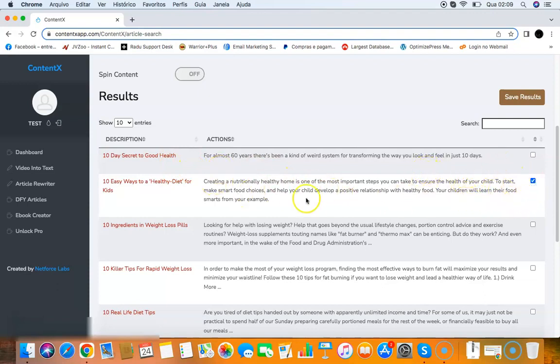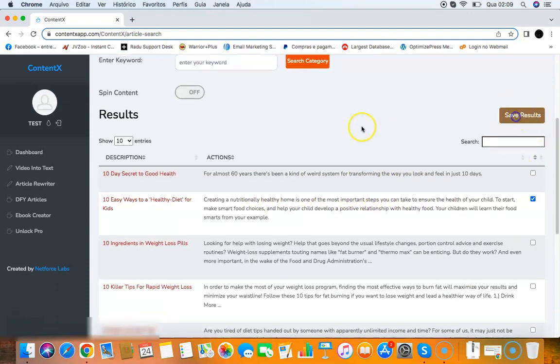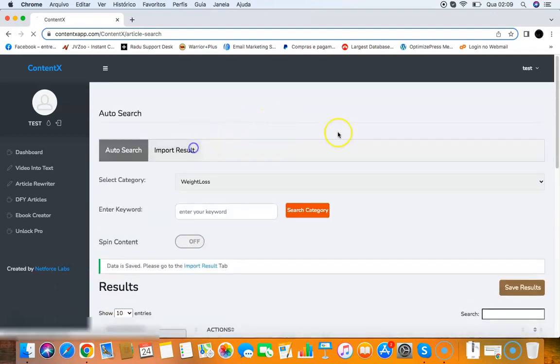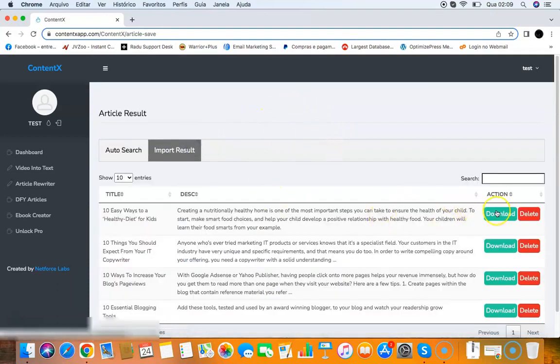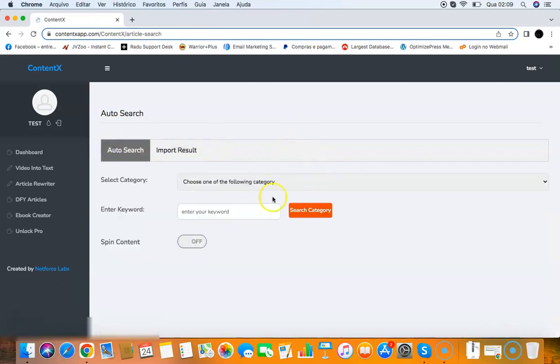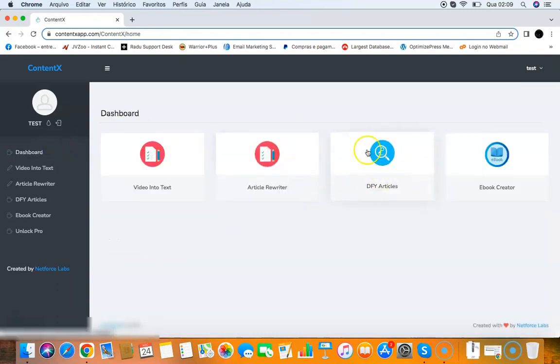You have a little summary here of the article, what it's all about, and then all you need to do is click save results, import result, and then you can download this article as PDF to use on your own site or to sell for your client, to deliver to your client, right? So you have a bunch of done for you articles here in this feature, right?